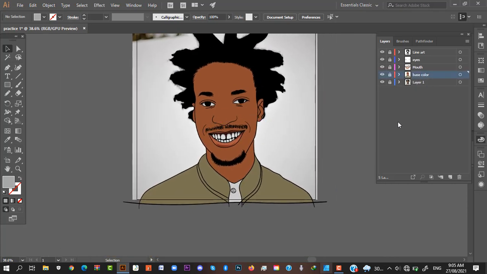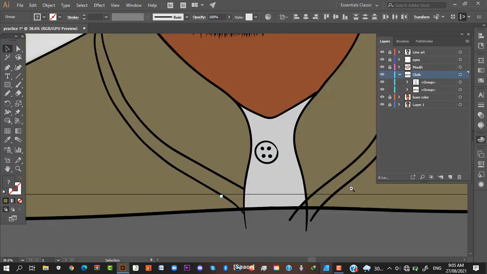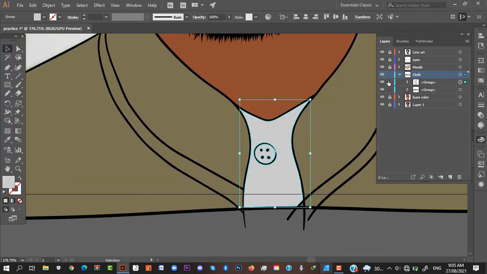Now the next thing is I think the clothes. So unlock this, select the clothes, then drag it in. So now I think we are left with just this thing. So where do we start? White, right? Okay. So toggle this off.